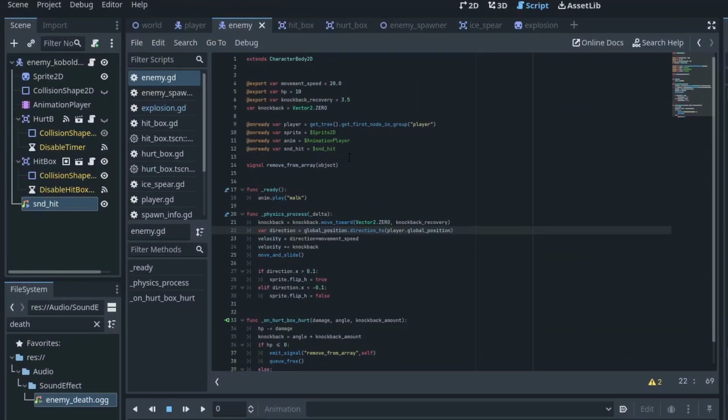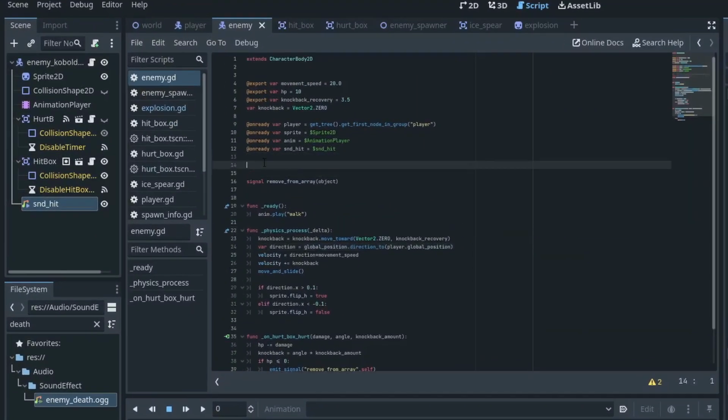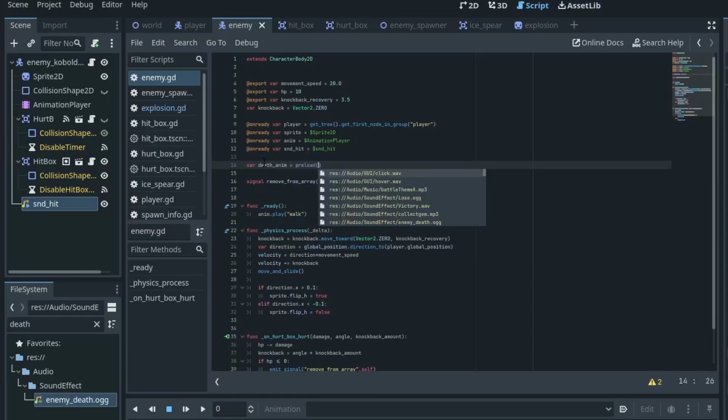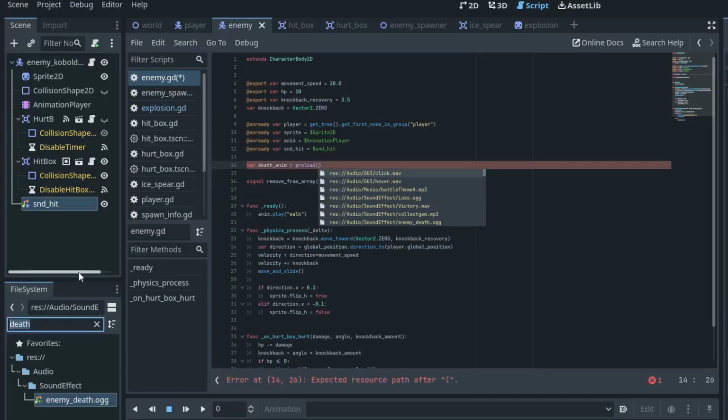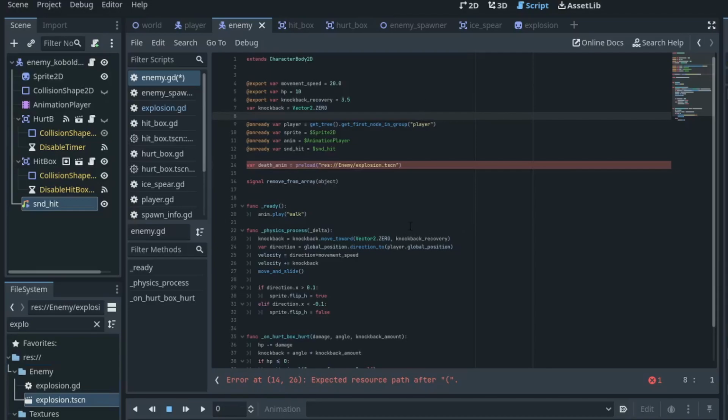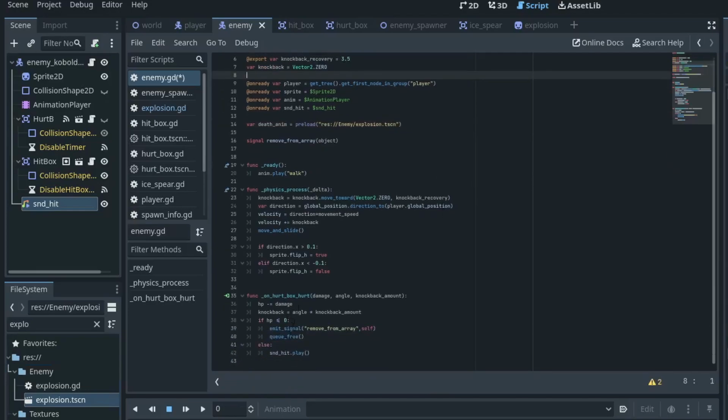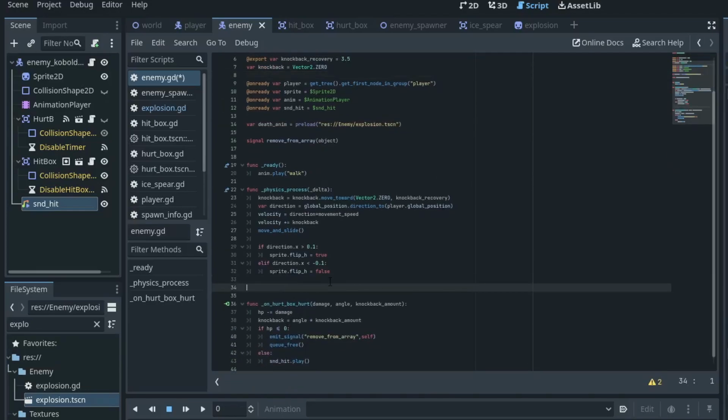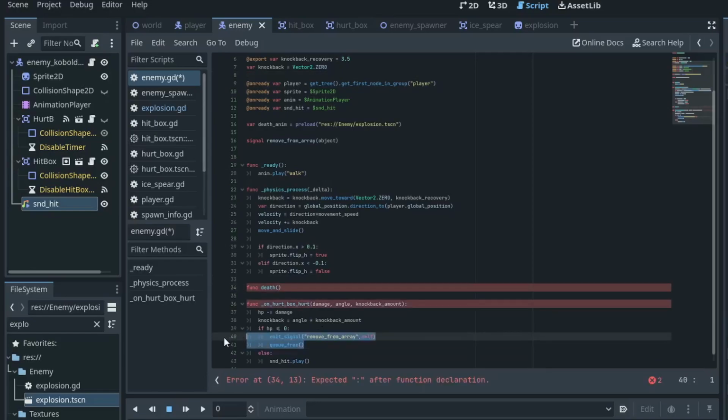And I'm going to create a new variable called def_anim, and this is going to equal a preload. I'm just going to type an explosion here and just drag and drop the scene file into the preload. And that works pretty well. Now, I'm going to be creating a def function to replace what's in here.